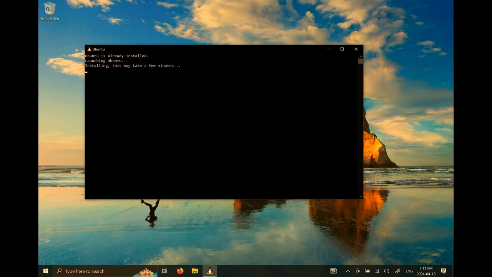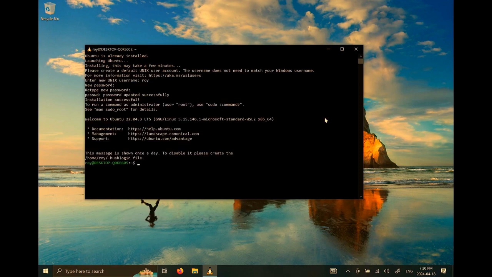We have rebooted our computer. Here's how it looks when it's done setting up. Here I use the username Roy, and so the home folder is over here.